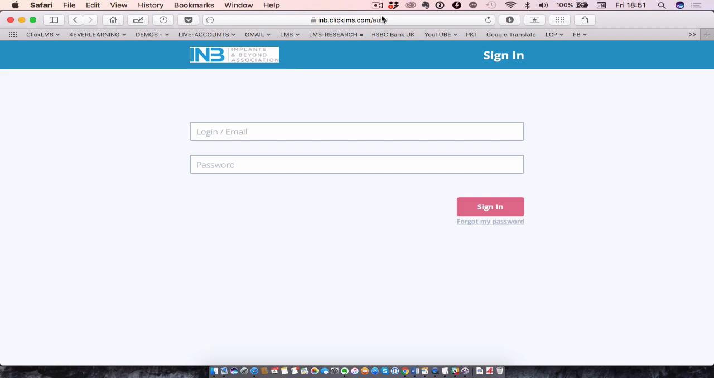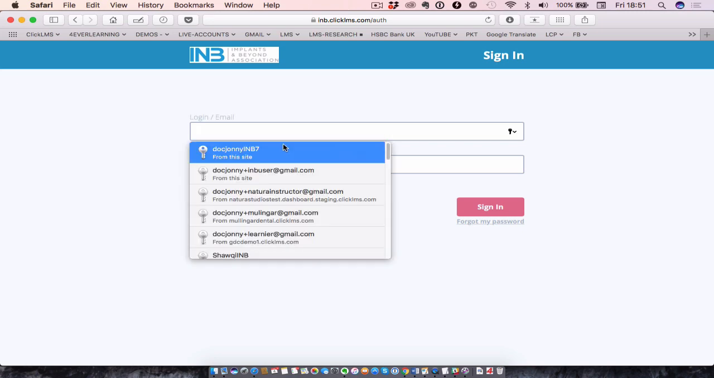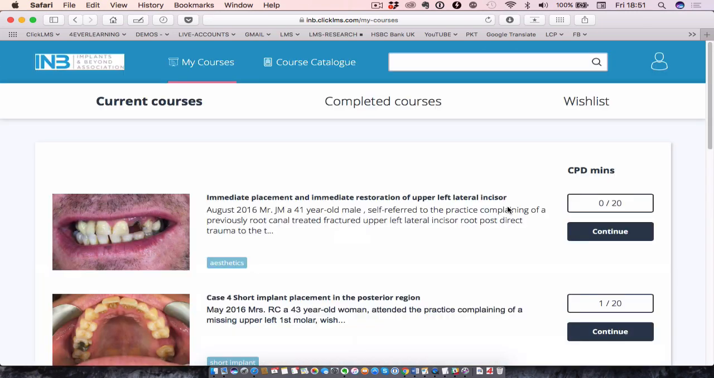The first thing we're going to show is how a user would log in. So obviously they go to the URL that they're provided with. In this case, it's the IMB site. They would put in their details, they'd log in, and this is what they would see.